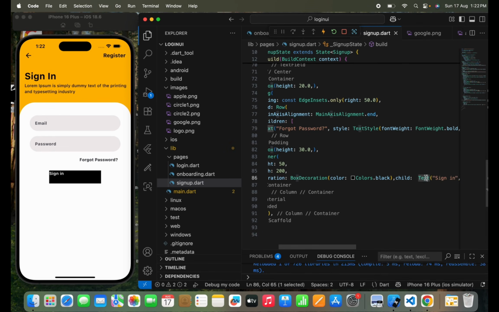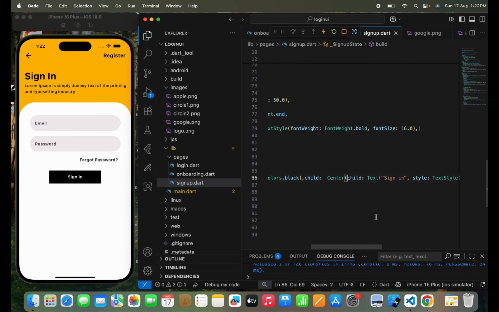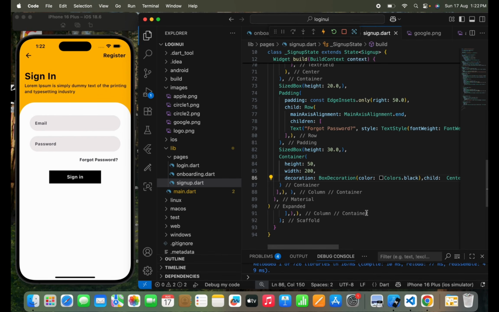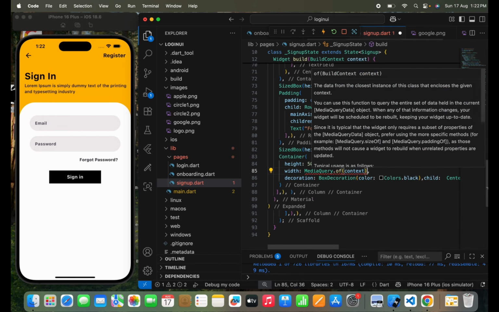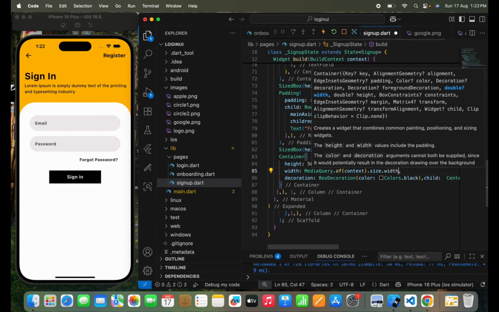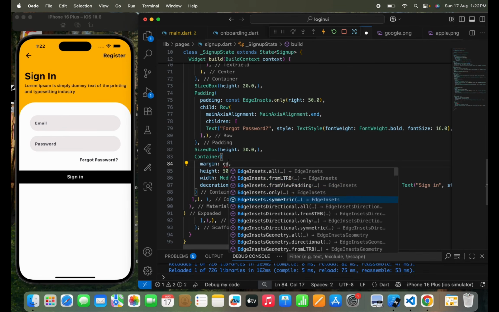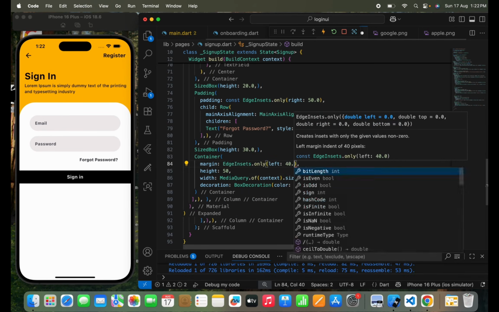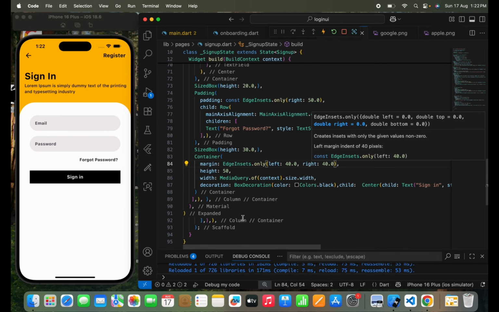Now I just need to center this with the help of the Center widget, so we'll wrap it with the Center widget, and where we have the text, I need to increase the font size. Let's pass like 8. I guess we can pass MediaQuery rather than passing a fixed width over here. So MediaQuery.of(context).size.width. Yeah, so this is what we can pass. We can pass margin EdgeInsets.only, from the left let's pass 40.0, from the right let's pass 40.0, something like this. Yeah, so this is what we have done.